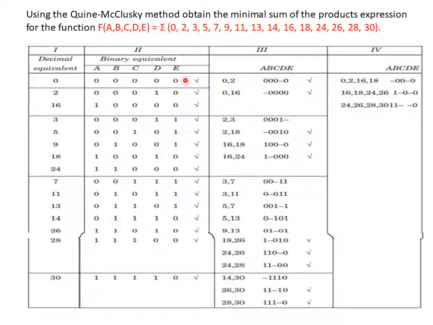Here number of 1s is 0, so this is called group 0. This is number of 1 is 1, group 1. Number of 1s is 2 here, group 2. Number of 1s are 3, group 3. Number of 1s are 4, group 4.